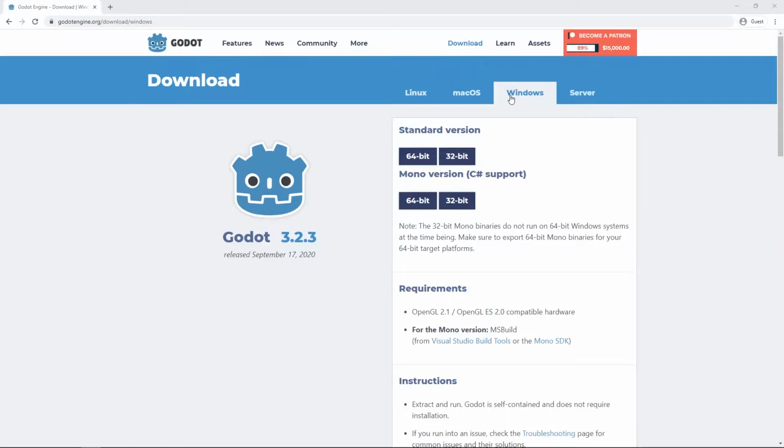Then select your operating system. Mine is Windows. And depending on your system, either select 64 or 32-bit version of Godot. Make sure you're downloading the standard version. The mono version is for C#, but in this course we're going to be using GDScript.